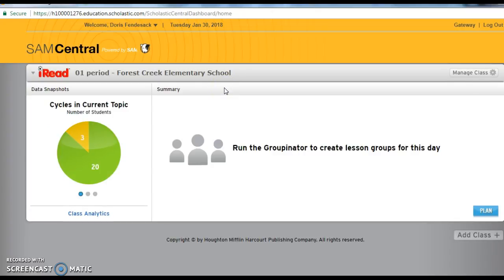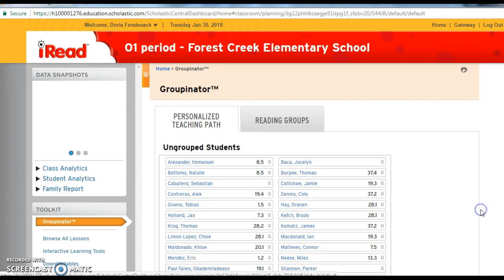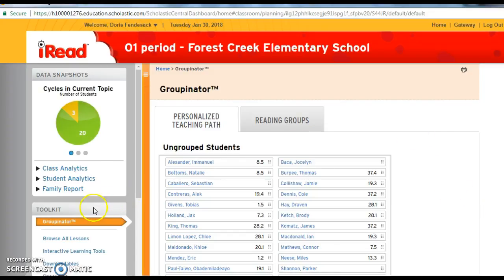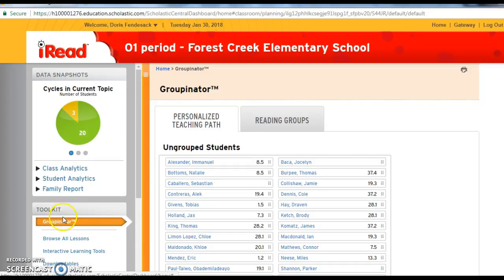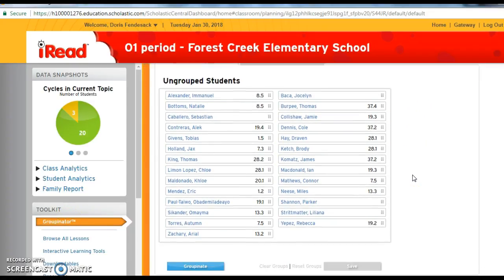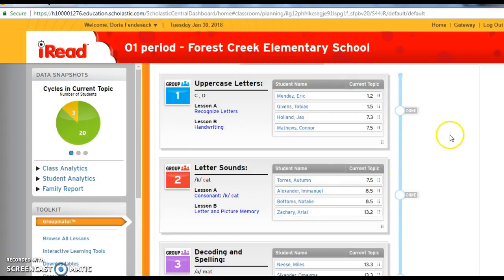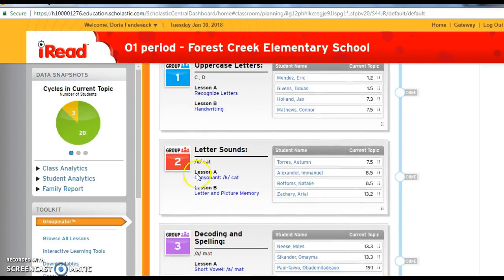There's a few things you can look at here. Everything that I've been looking at, I clicked on the plan button down here, and then it normally takes you to a different page, but what it's on right now is Groupinator. So over here in the toolkit, when I click on Groupinator, it's got all the kiddos, and what I can do is group them automatically by what they're working on. These kiddos are all working on the same kind of thing on those letters, and so on.